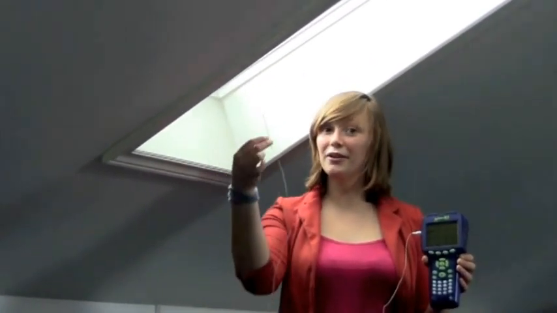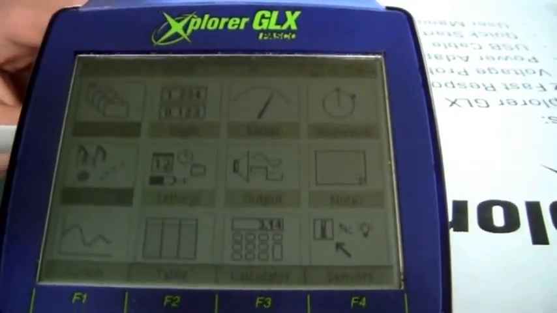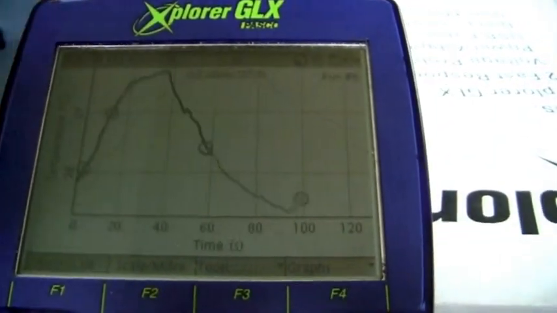Now that I have my Xplorer GLX all set up, it's time to begin collecting some data. For example, I'm interested in the temperature of this room overnight, which I'm going to collect with this temperature probe. In order to set this up, I can navigate to the graph submenu from the home screen, press check mark, and there, if I press the play button, I can then begin my data collection.